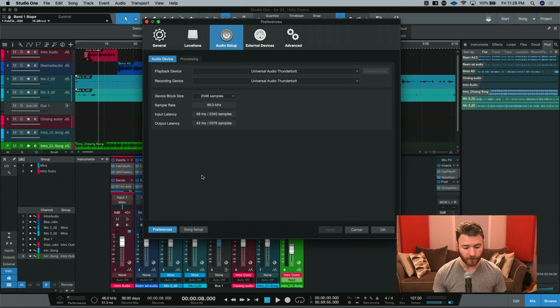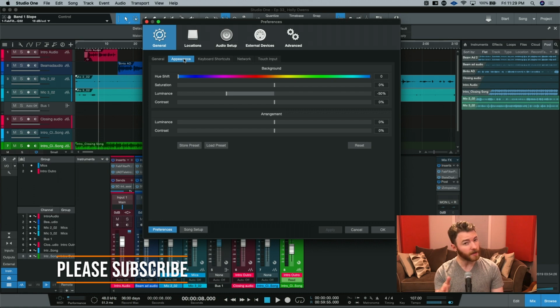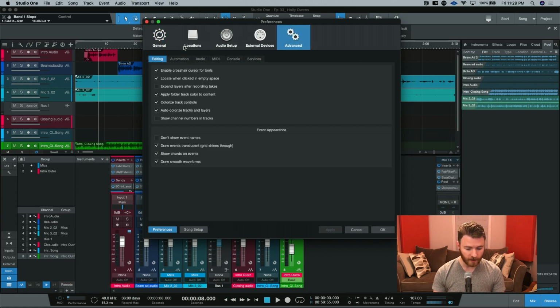So now that I have the preferences open, where I'm going to want to go over to is, instead of in General and Appearance where you think it might be, it's actually not. It's going to be under Advanced, and down here in the Editing tab, Event Appearance. This is the area that has the setting that we're going to change to enable or disable a translucent view. And if you haven't found it already, here it is. Draw events translucent, or it even tells you the grid will shine through your events.